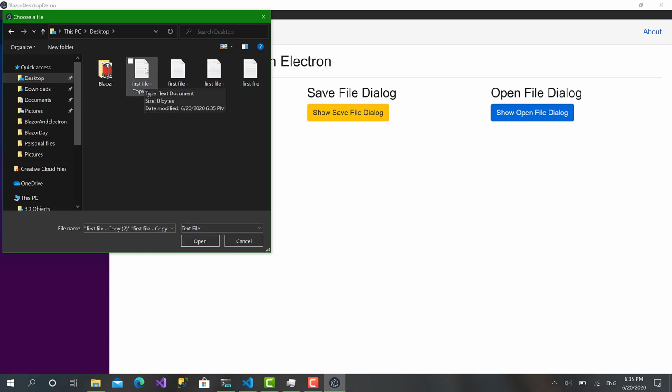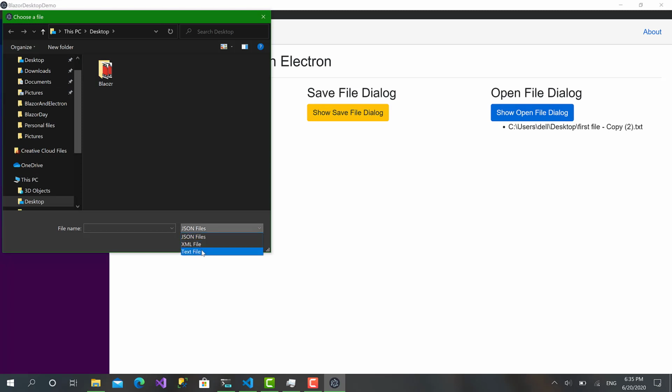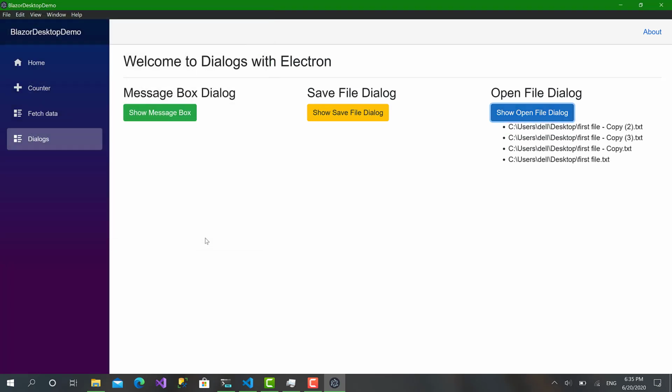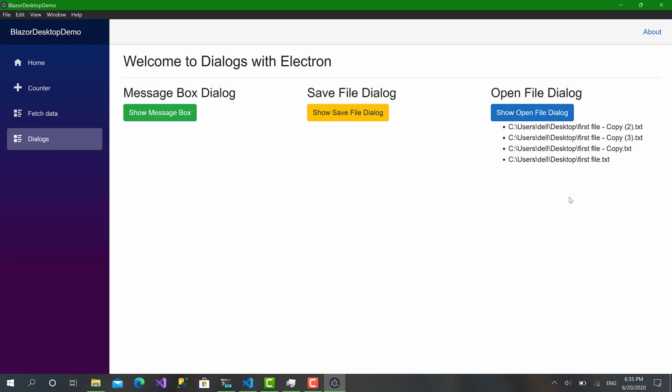So I will choose only one. So I have chosen this one right now. Let's try to also choose all text files. Click open, and I have four paths right now to deal with all those files. That's it. It's pretty easy, right?